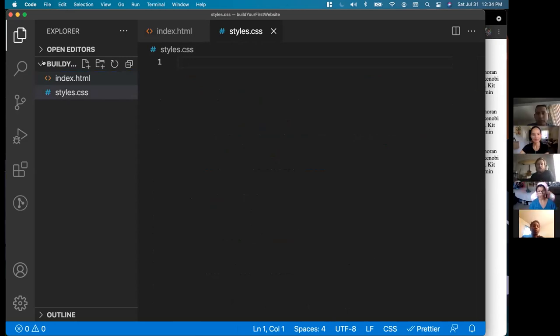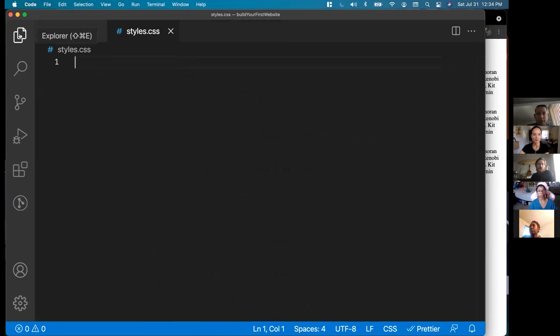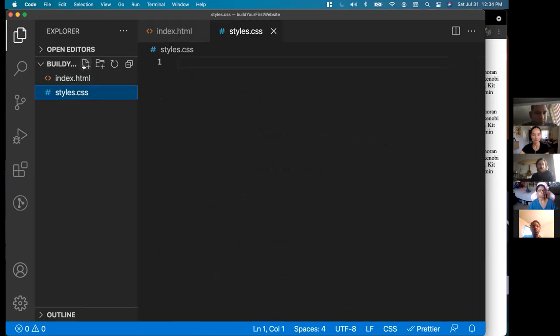So again, that was opening up the file tree, pressing the new file button, typing in styles.css, and pressing return. Once you get there, give me a thumbs up. Cool, we're all moving along.